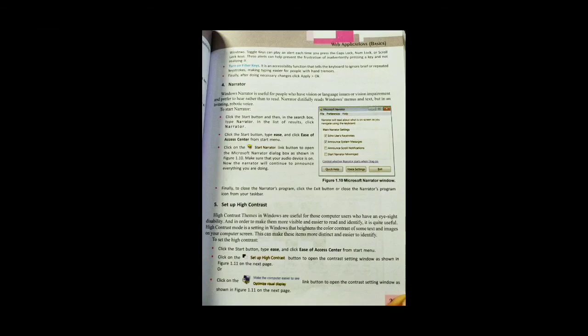Next one is Narrator. Narrator is useful for people who have vision or language issues or vision impairment and prefer to hear rather than read. It can read out the content instead of you reading the icon or the file.